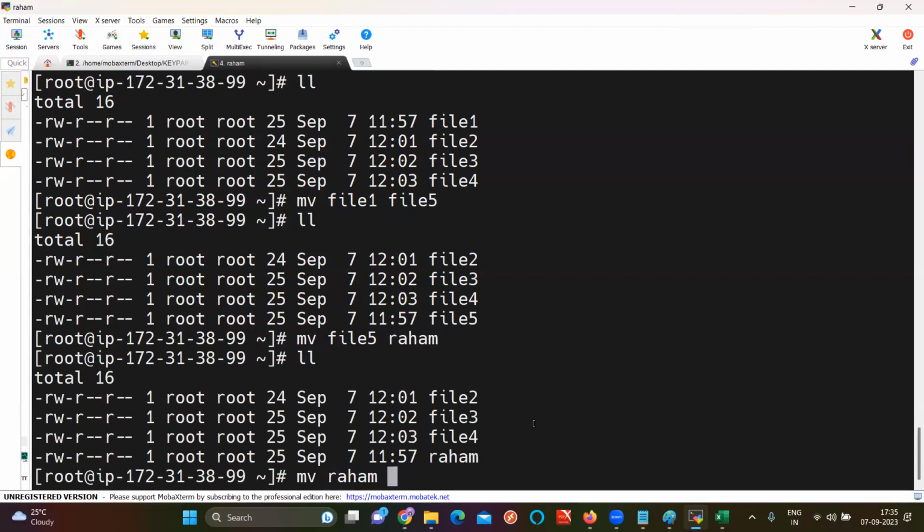One more thing: whenever you are typing file names, don't type the full file name. Just give R and tab. It is automatically going to fill it. When you are working with files and folders, and even some commands, there is no need to type fully. If I give the first 3 letters or first 2 letters and press tab, it is automatically going to fill it. I'm not typing the command speedily, I'm using shortcuts. If I give R and tab, it fills automatically. The Raham file, I'm going to rename as file 1.